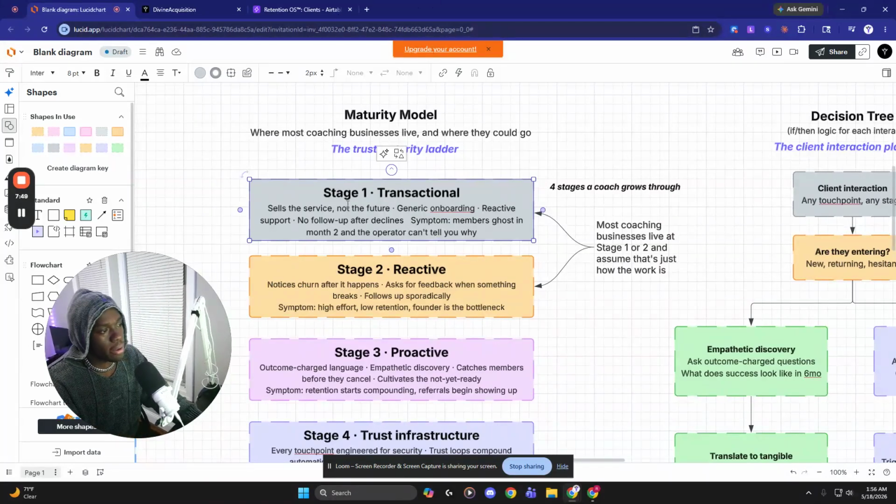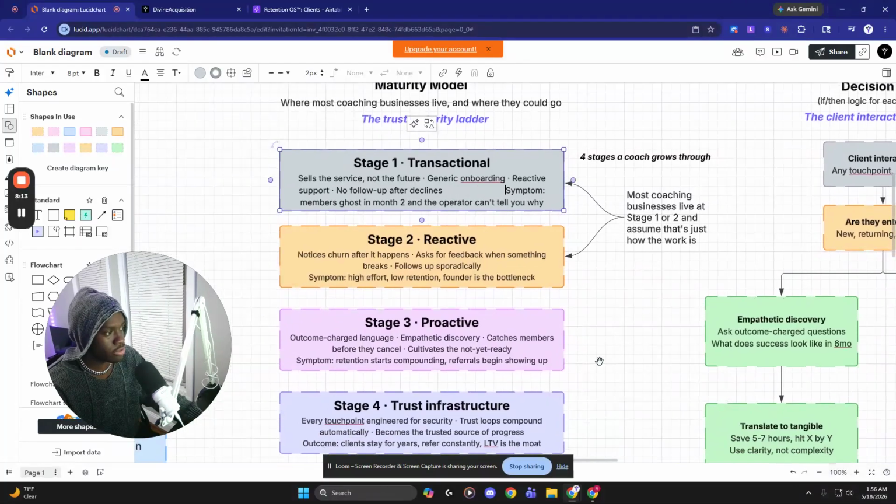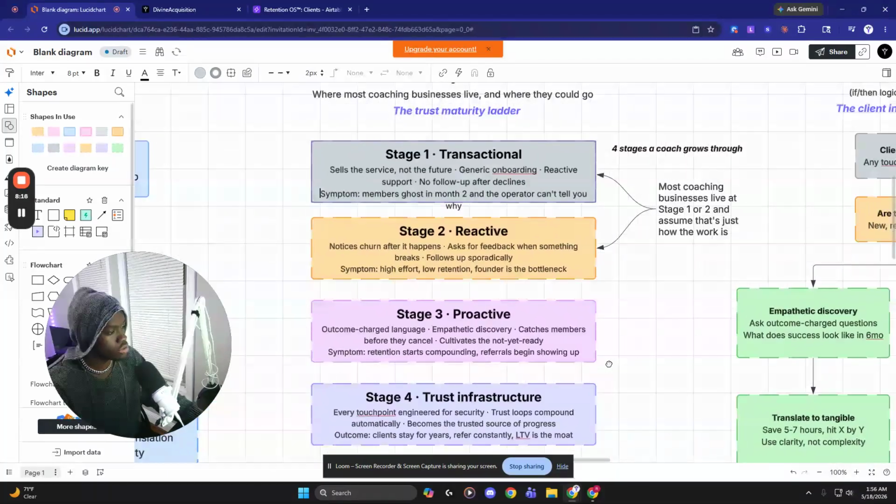Now you have stage 2, which is reactive. Reactive is where you notice a churn after it happens. You ask for feedback when something breaks. Follow-up is sporadic, everywhere. The symptom is high effort, low retention, and the founder ultimately is the bottleneck, right? This creates stress on the team, especially if you have multiple avatars, vendors and operators operating within the coaching business.